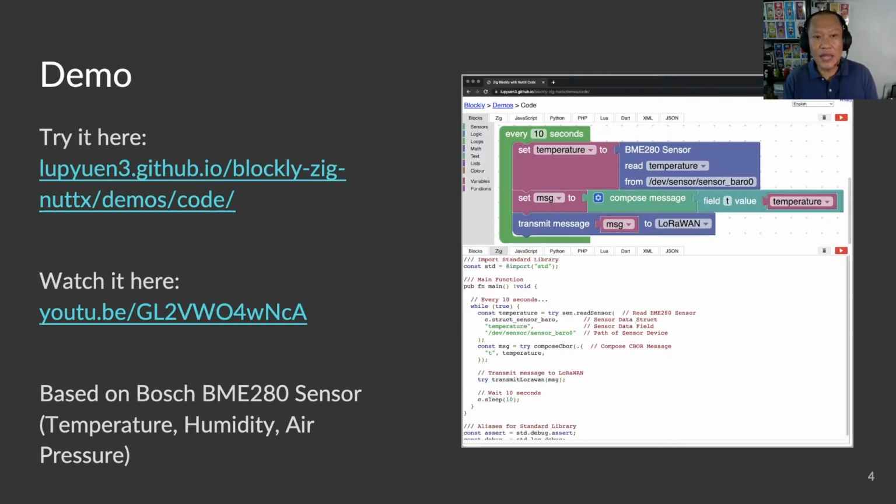We have a live demo site that you might want to try out visual sensor programming. This is all client-side JavaScript. We don't capture anything on the server side. Here's a short demo that shows how we do visual programming with NuttX sensors. For today's demo, I shall use the Bosch BME280 sensor, which measures temperature, humidity, and air pressure.